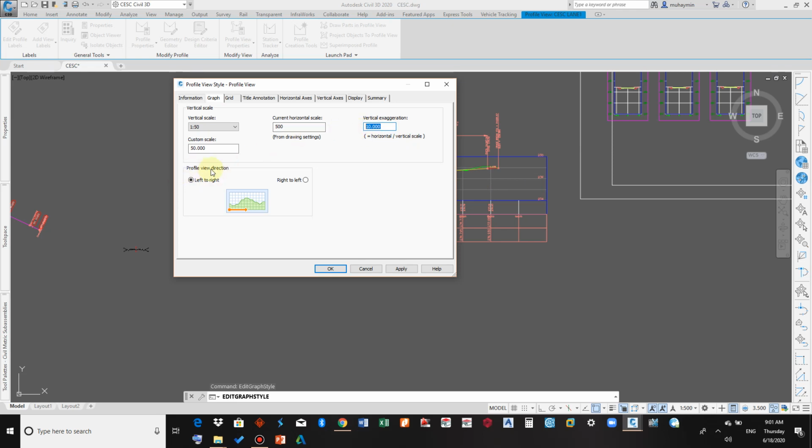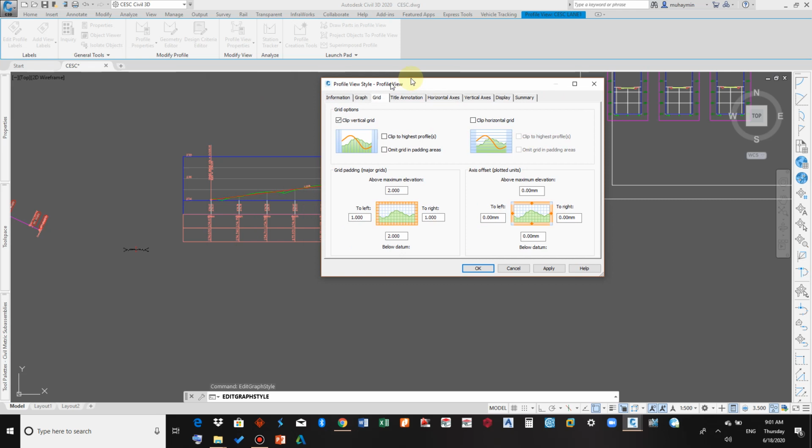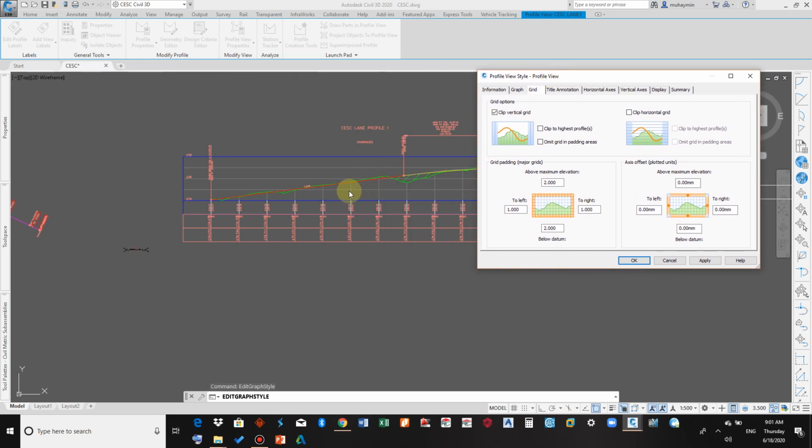Okay, now this is the profile view direction. Is it left to right or right to left? Left to right is commonly used. And this is for the grid, if you'd like to clip the grid. Currently, the grid has been clipped, let me say, vertically.